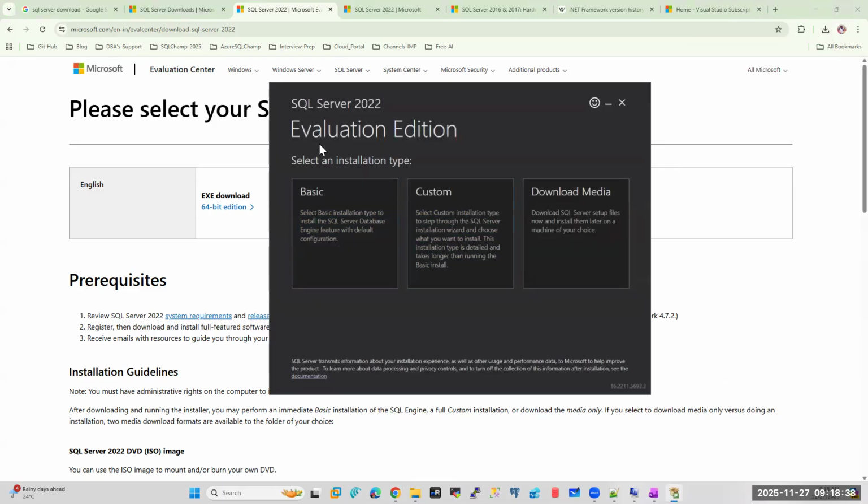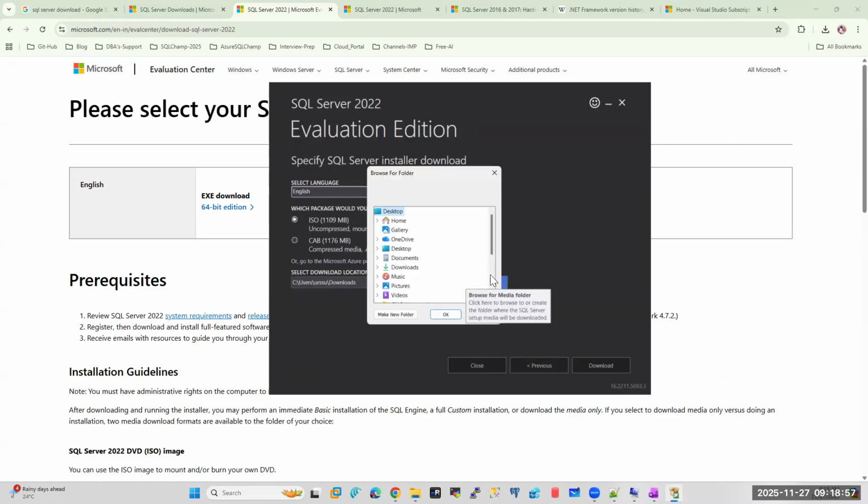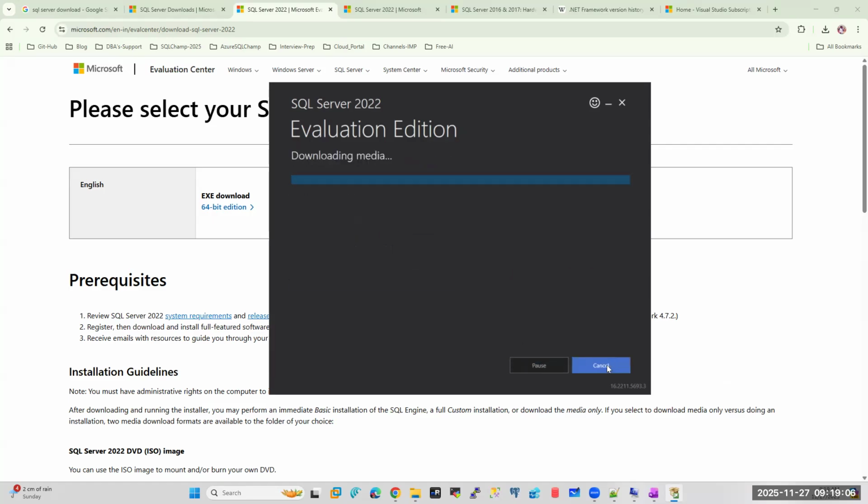Now you are downloading. See, it is asking for Basic. Basic is nothing but Express edition. Customize, you don't need, sir. Go for just Download Media. Click on Download Media. Now it is asking to download the ISO file. Click on Browse. I have space on the D drive, so I'm downloading to the D drive. Click on download. Now the file size is almost 1.1 GB.